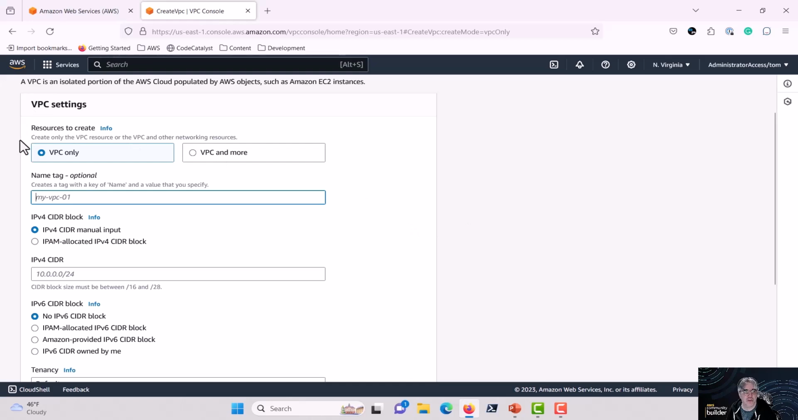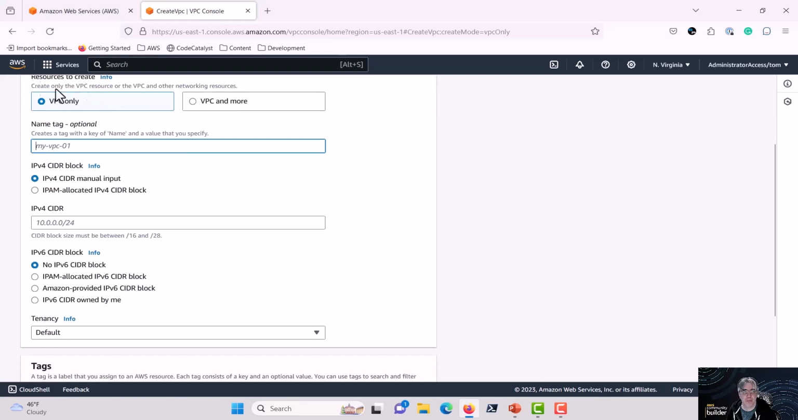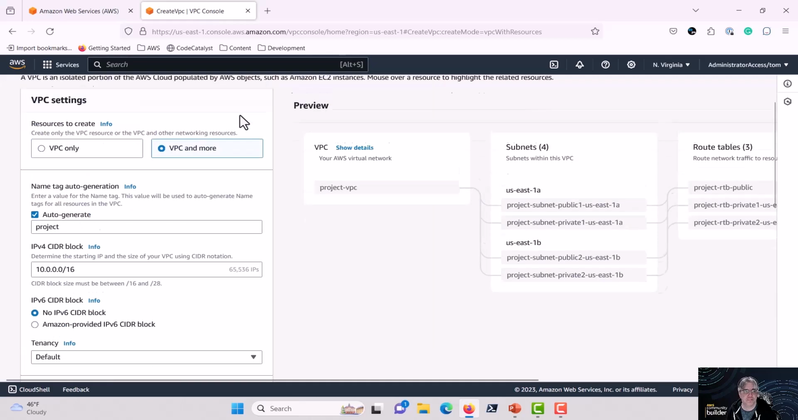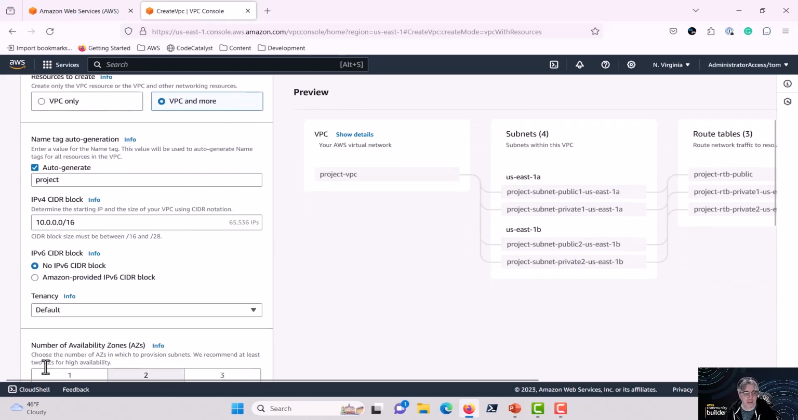First thing you've got here is a choice. It says, are we creating a VPC only or a VPC and more? So the "and more" is going to be things like subnets and internet gateways and NAT gateways and things of that nature, which is really what we want to do here. So I'm going to click here on VPC and more. You can see that the wizard has changed, and we've also got a preview. And this is really nice because it'll start showing us what things are actually getting set up and where.